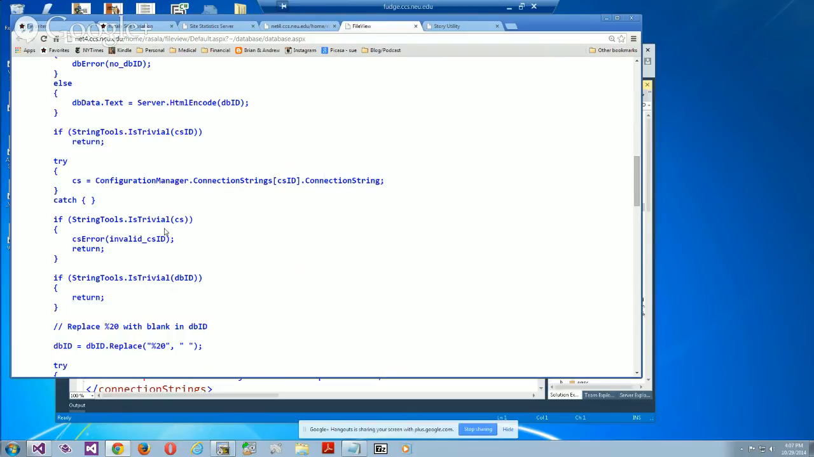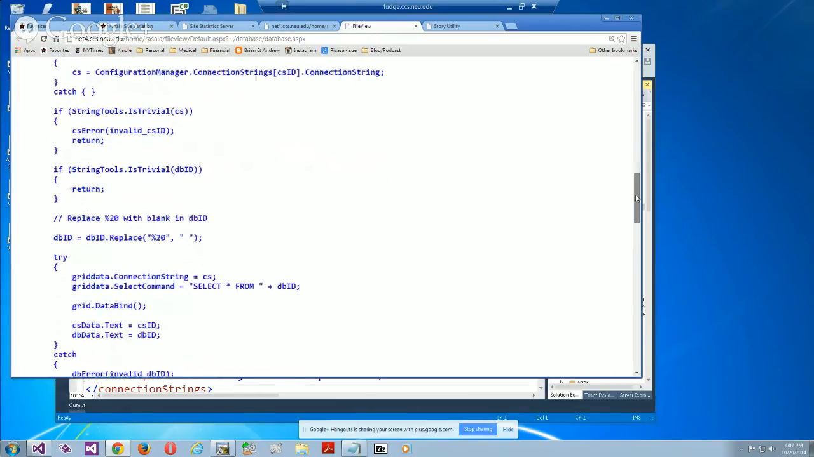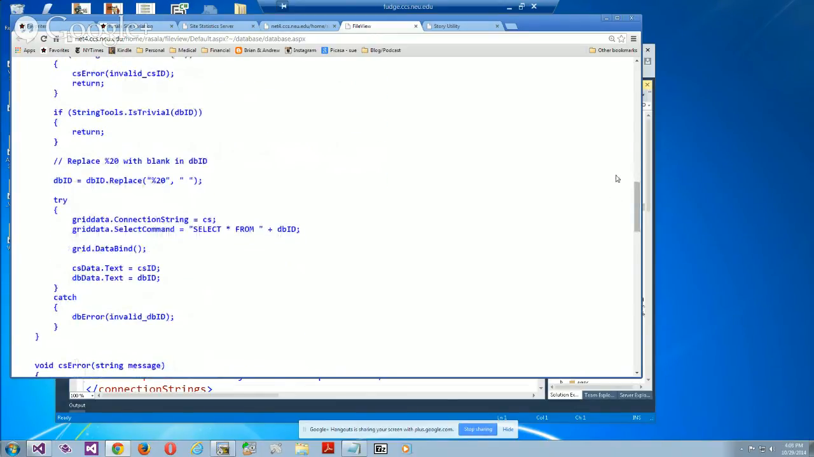And then if the connection string was trivial, I have another error. And the next thing I'm testing is whether the database parameter is trivial. I'm going to return. Then I have to go through and replace all these %20s with blanks, right? Because the %20s were in there in order to do the URL properly, because the URL can have blanks, but you can't send that to the database. So I do a replace in the DB string of the %20s with blanks.